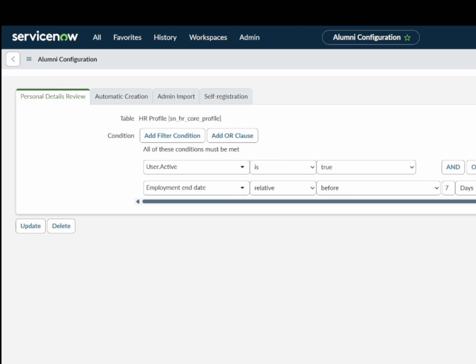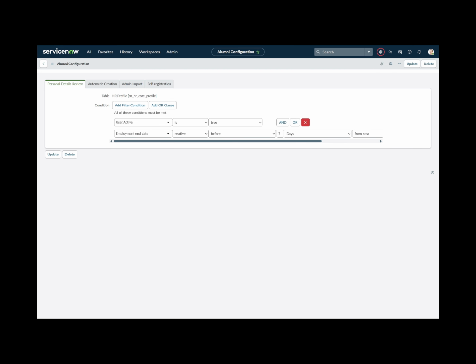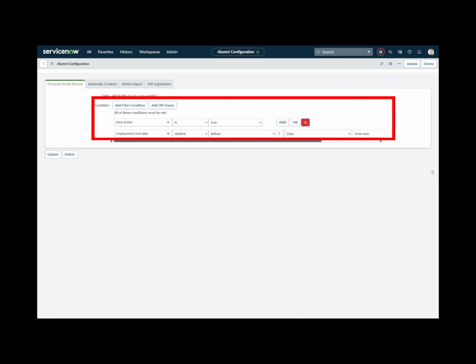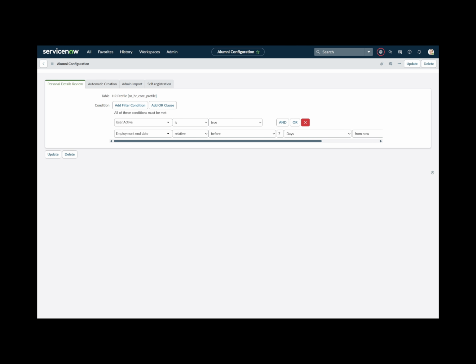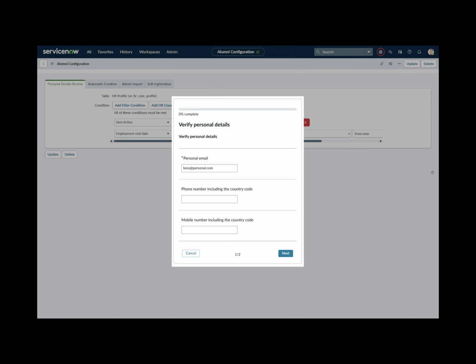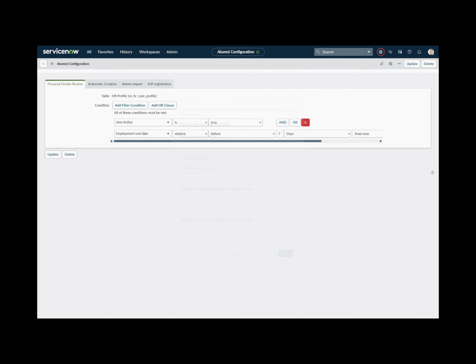You will see tabs like Personal Details Review, Automatic Creation, Admin Import, and Self-Registration. Here in the Personal Details Review tab, we can add a filter condition that automates the creation of a task during offboarding. So in this case, we're creating a task for employees whose employment end date is 7 days from now. This task allows employees to confirm their personal email and contact details. This is critical because alumni no longer have access to corporate email, and any correspondence, for example, notifications, will be sent to their personal email.